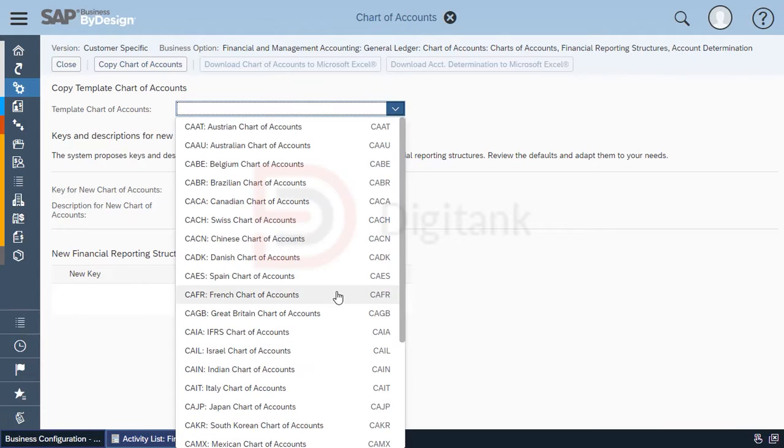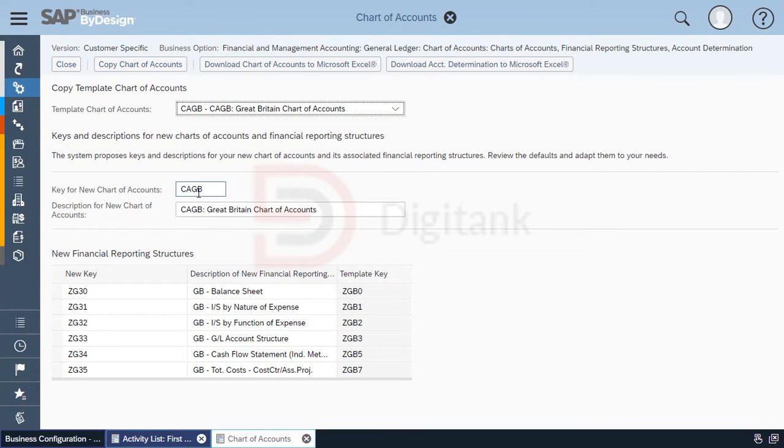So I'm just going to copy chart of account here, so we can see you can give it a new name, the new key for the chart of accounts, and then the description. So I've given it a key and a description. Now we can also see the key for the different reports that are available, financial reports, and then if you want to make changes to the key, you can do that here, as well as the description. In this case, I'm just going to leave it the way it is, and then once that's done, you click Copy Chart of Accounts.